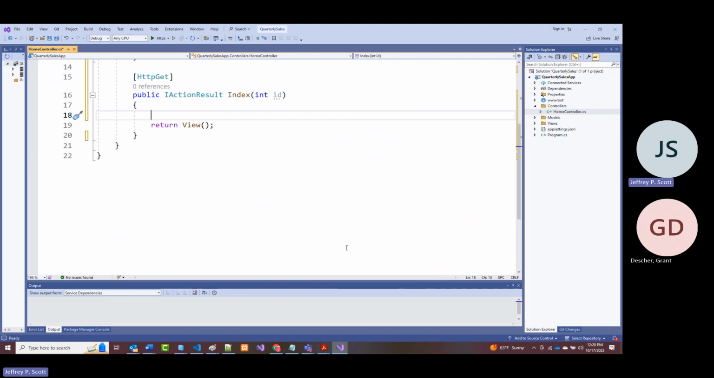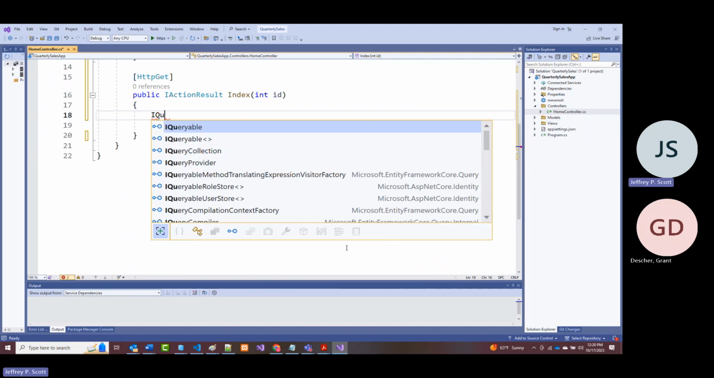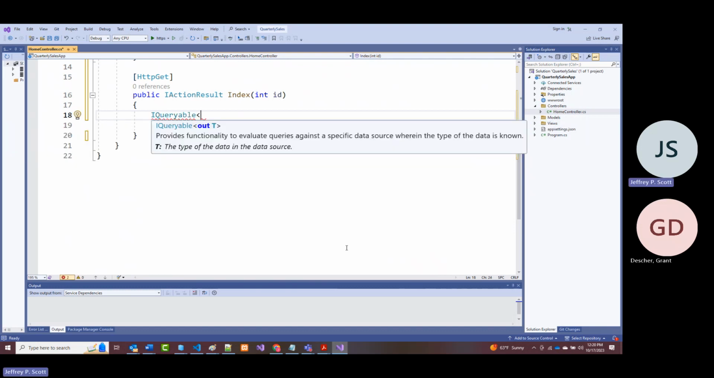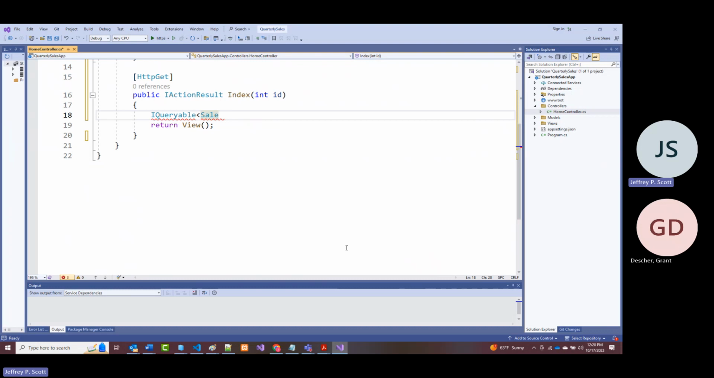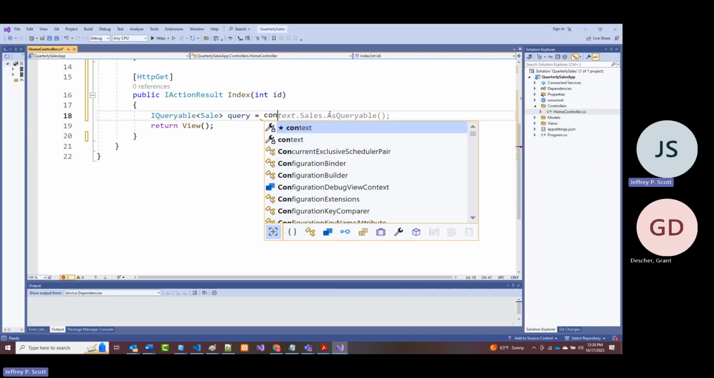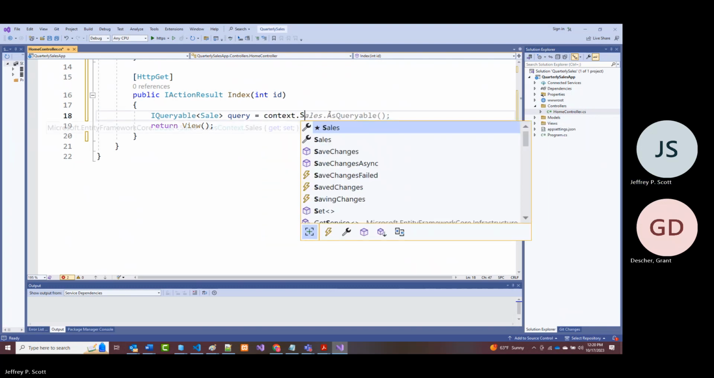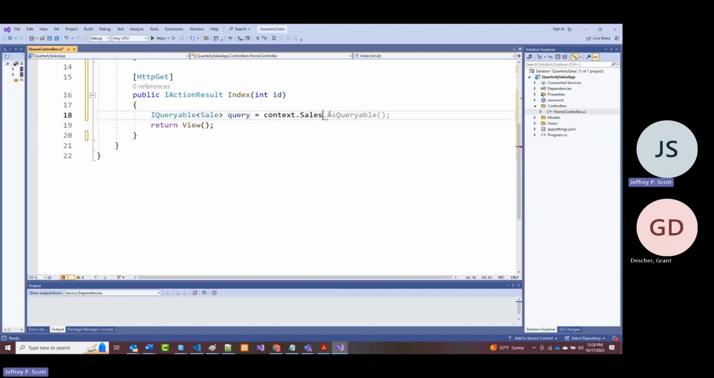All right. So we're going to make this an IQueryable, and it's going to be of type Sale, not SalesContext. I think that's probably going to be Sale, but let's see. And it's going to be a query. And we're going to have a query in here. That's going to be equal to context dot Sales. And as always, I'm going to come in here and put this on multiple lines.